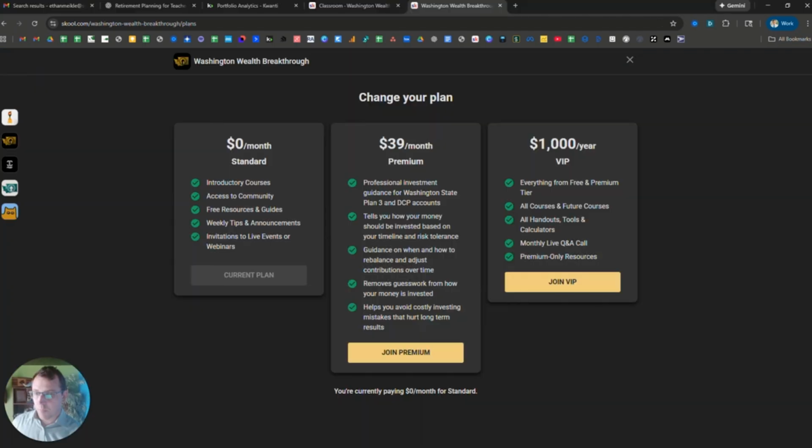So to sign up, once you find one of the links to sign up, it'll take you to this page here. This is our school platform, our community. There's the free plan option. This is not where you want to go. You want to go right in the middle here, the big one, where it says Professional Investment Advice for Plan 3 and DCP. This is the current pricing on it.